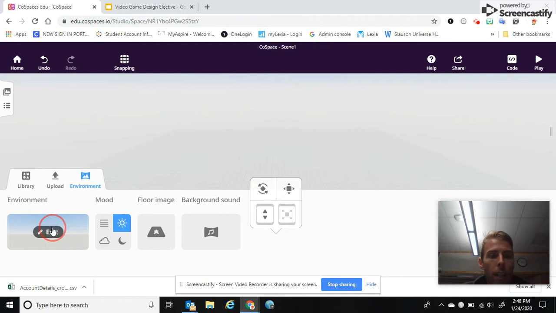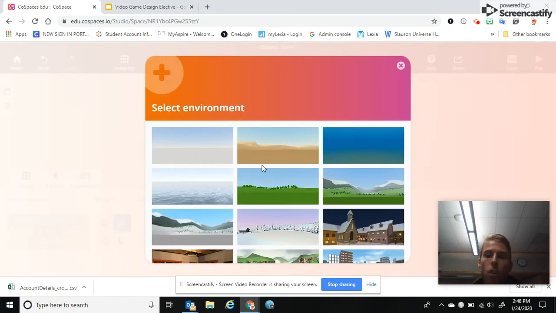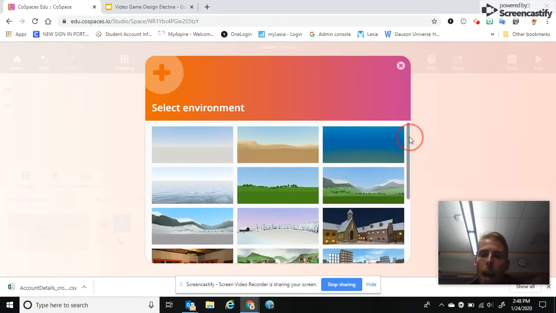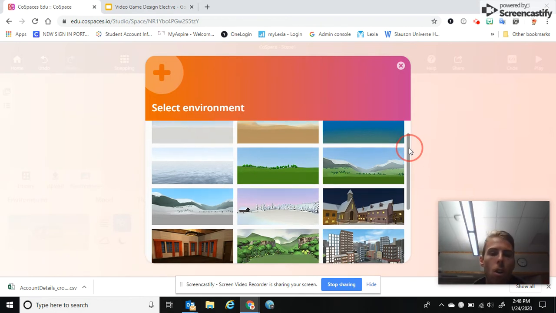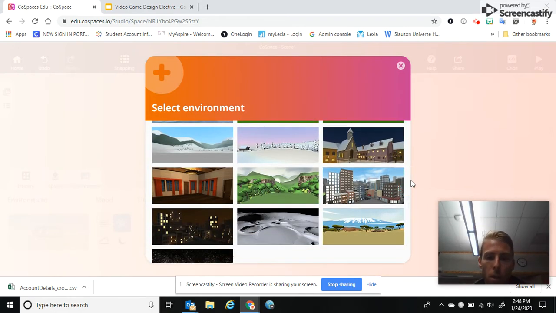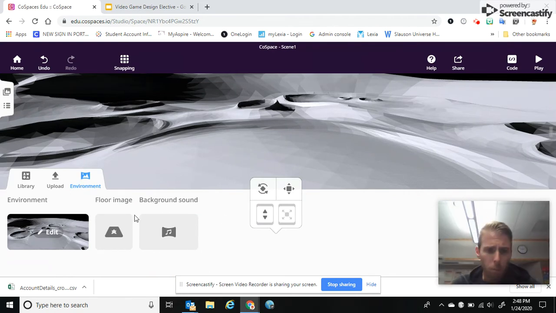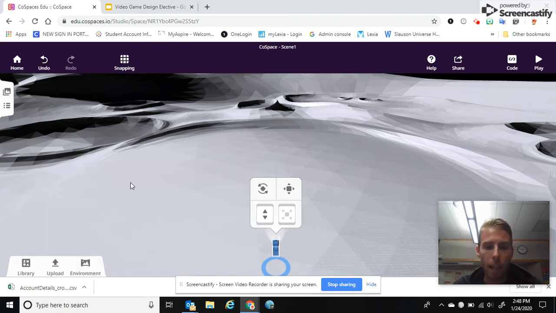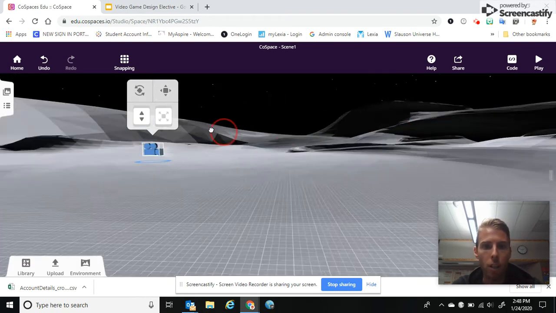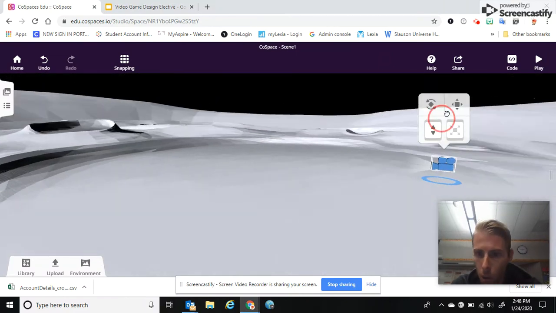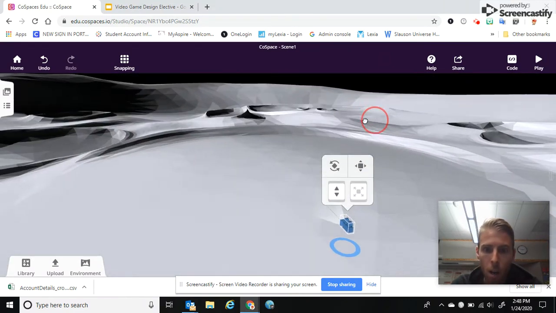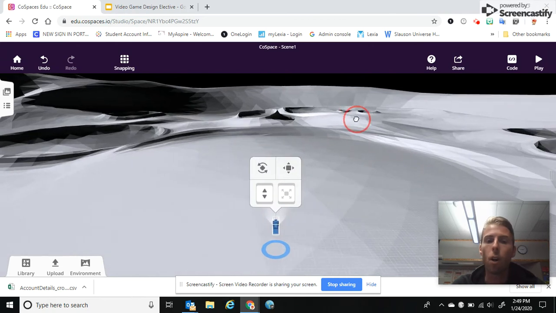From here, you can click the edit button, and there's all sorts of different environments that you can have for your level. Say I want to have it set on the moon, I can click here, and all of a sudden, there I am. If I want to get rid of this toolbar down here so I can see more of my level, I can click the environment button again, and all of a sudden we can drag and look around our new environment. So that's the first thing you'll always want to do when starting off creating your level.